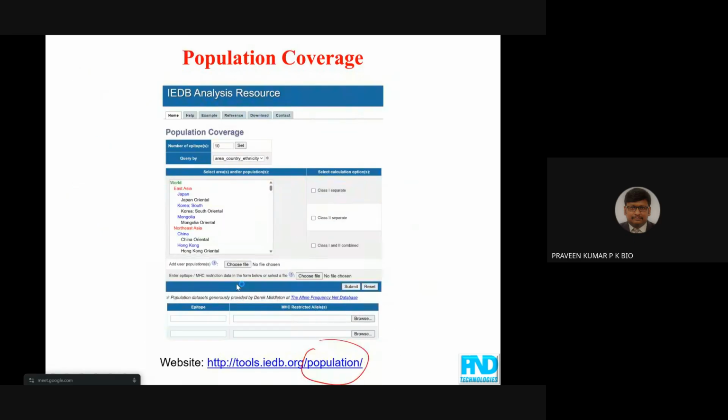And obviously, this is the most important thing: we have a hyperlink called the Allele Frequency Net Database. We have to go to this Allele Frequency Net Database. If you click this hyperlink, it takes you even to the community. That is, if you want to design a peptide with respect to a region, you can use this.